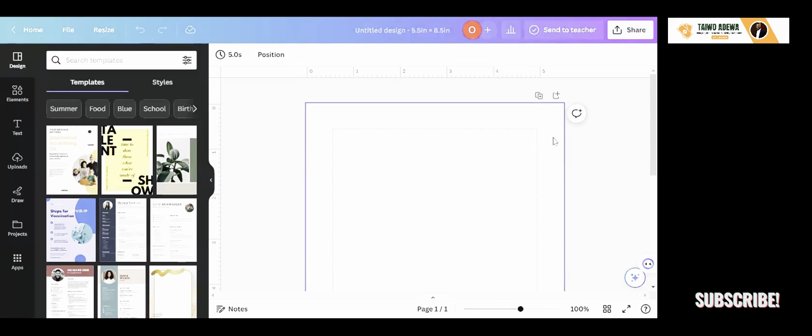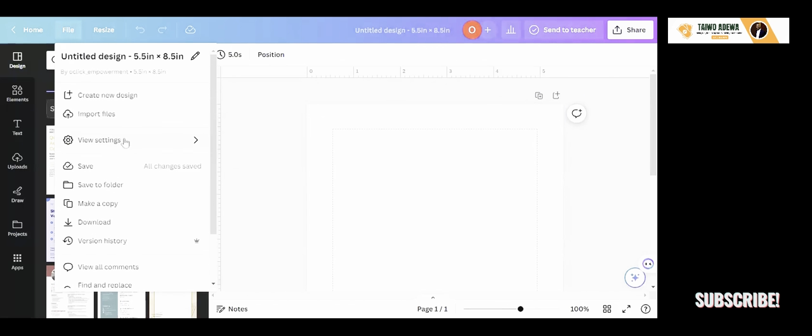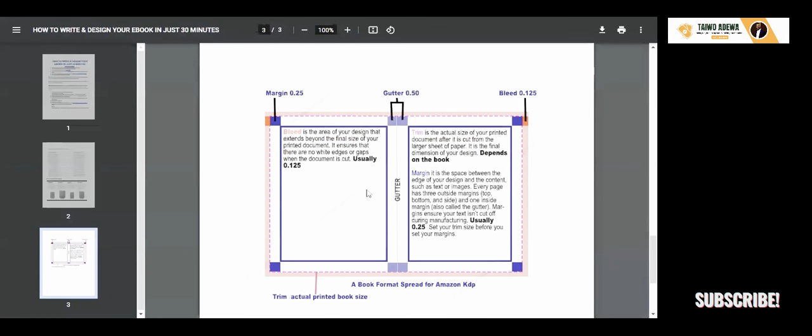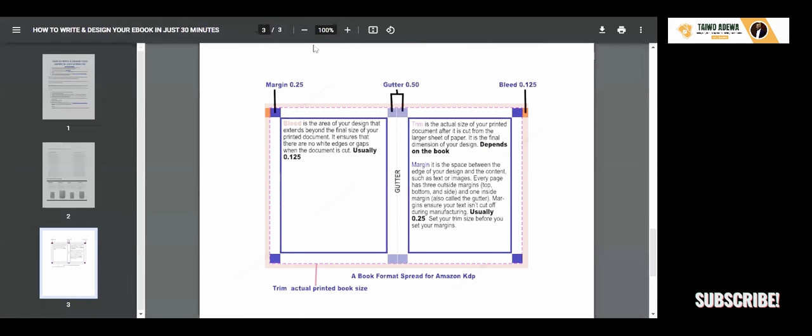Then there's another thing you also want to take note of, which is what we call show print bleed. Now, what is print bleed? Print bleed means from this particular area is the actual size of your document. But print bleed means when we are trimming this paper, we are going to cut off this. So I will show you a clear picture now so that you can get a clear understanding of what I'm talking about. Now, this is it.